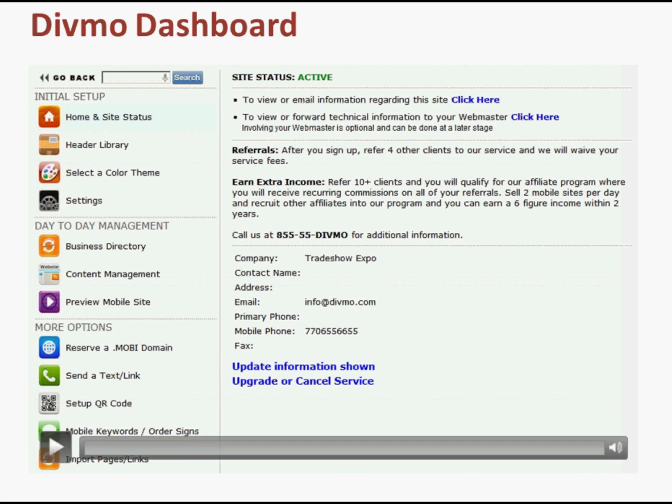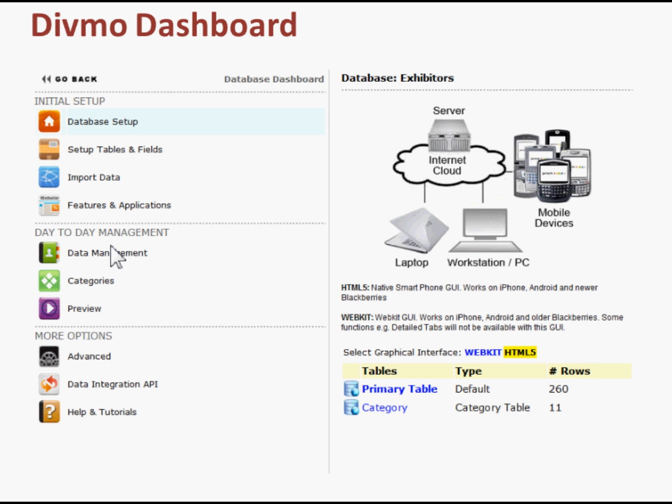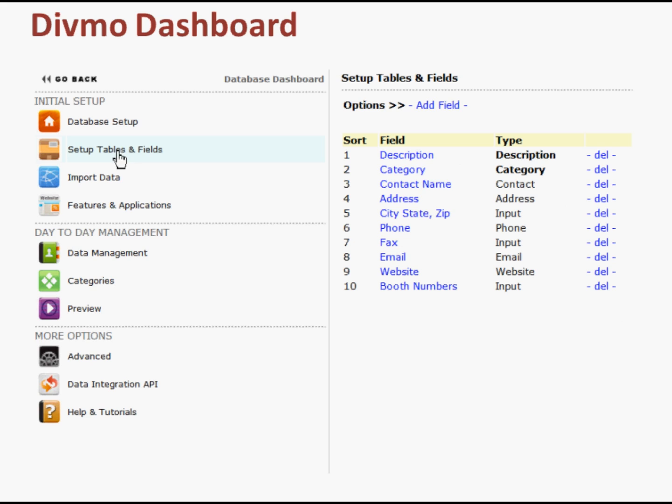Let's look behind the scenes at what the dashboard looks like. How do we create that DIVMO dashboard application that we were just looking at? Basically, you set up your database, you have your fields, and you import your data.